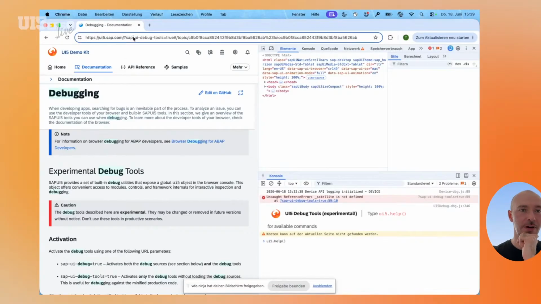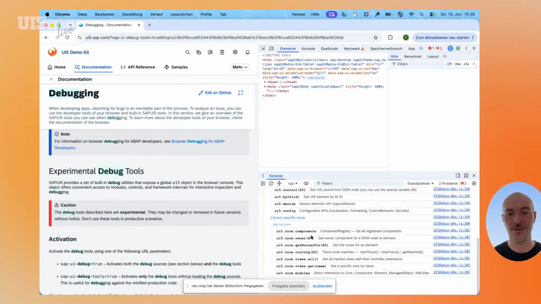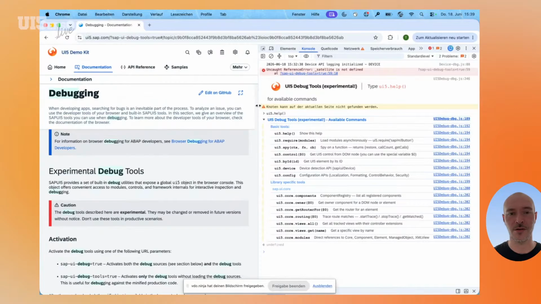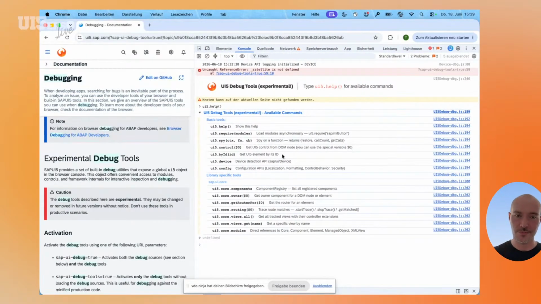So now you should also see the URL parameter here that I activated. It says sap-ui-debug-tools true. Tools are activated, and on the right side in the debugger, you can now see this little new message that says UI5 debug tools experimental, of course, and then type UI5.help to get a little bit of help. And when we do this, let me expand the console here, you get a bigger log like with any other CLI tool. So it's not a real command line as in a shell, but it's a console in a browser, and it behaves similarly. So when you open the help command, you will see all the tools that are right now available.